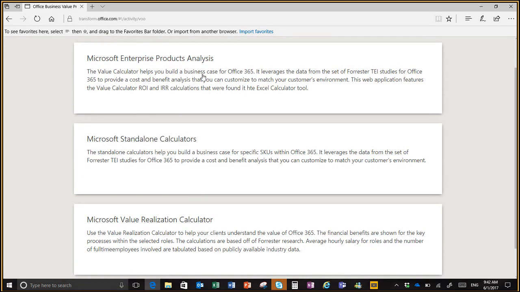So we're going to go in and take a look at this, but know that there are two other ones that you can use. The standalone calculator gives you a very standalone cost benefit analysis on a very specific workload like Power BI or Cloud PBX or PSTN conferencing. So if you want to prove the value of, say, PSTN domestic calling, then yes, you can use the standalone calculators to do that. But keep in mind that it doesn't take into account the broader Microsoft solution that we have as well.